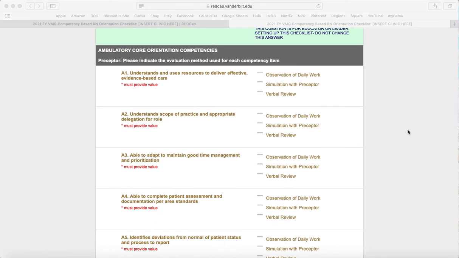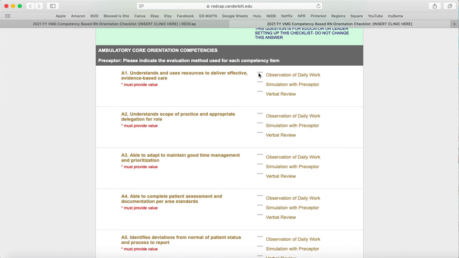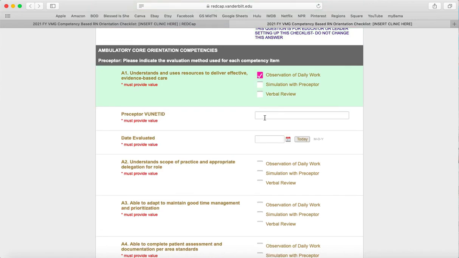So then essentially you go through the checklist as you would go through any. You check which one they're going to do. Did you do an observation of daily work? Did they do a simulation? Or did you do a verbal review? You're going to click that box, and this is going to populate these two BUNet ID and date evaluated boxes. You're able to just right underneath the skill sign it off.